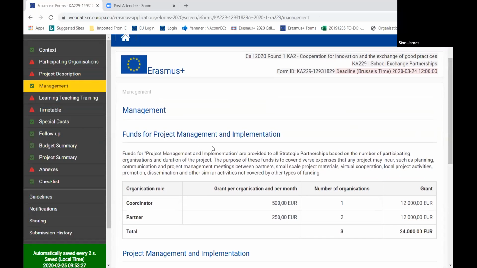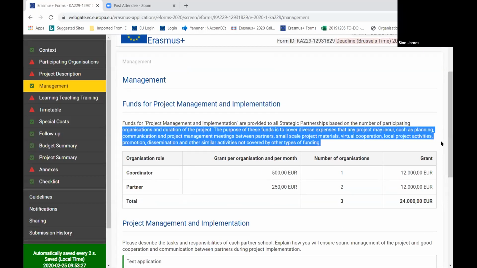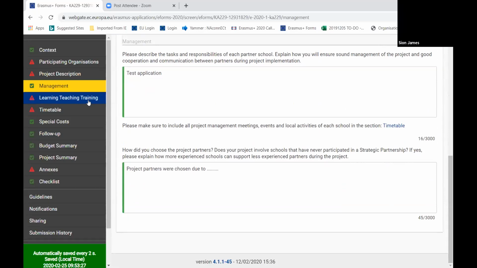The form will automatically calculate the correct funding amount for project management and implementation. These amounts should be added automatically based on the number of partners within the partnership and the selected project start and end date. Please refer to page 116 of the 2020 programme guide for eligible costs under this category. You'll then need to go to learning and training activities, having filled in the remainder questions.